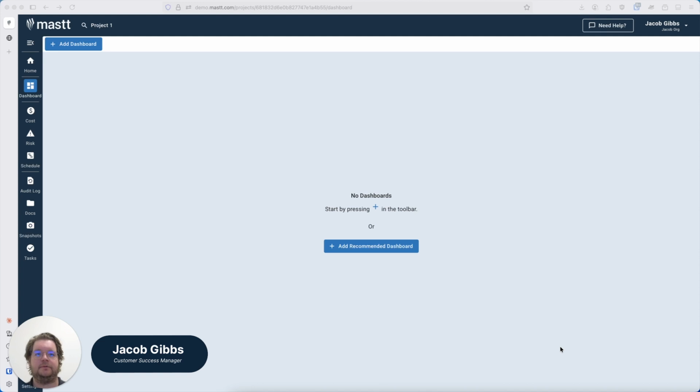The dashboard is designed to be your reporting system in Mastt, allowing you to create visual reports that can be shared with stakeholders, clients, or even used for your own project monitoring.